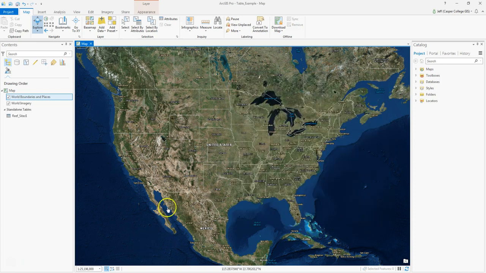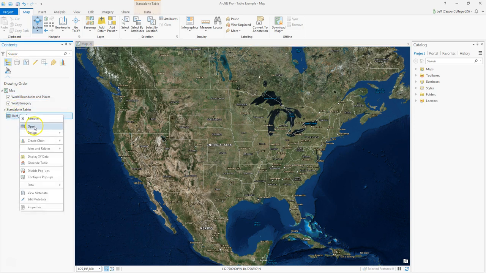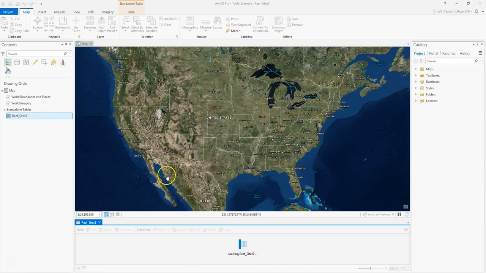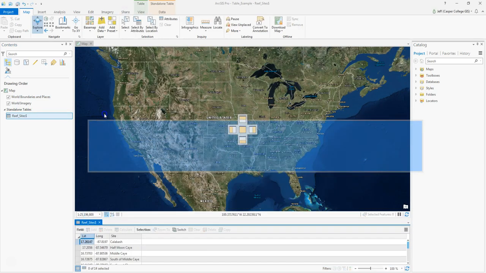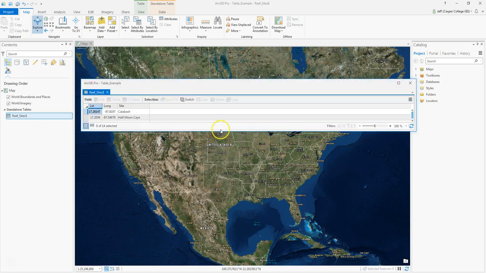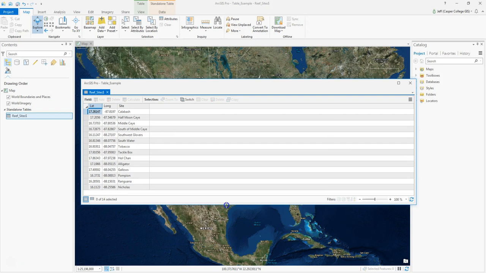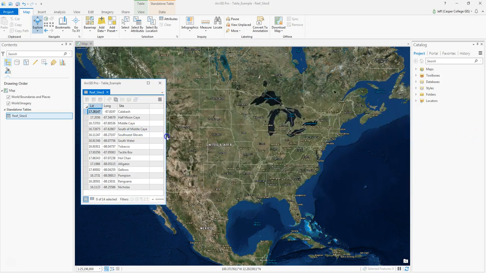And it doesn't look like much of anything happened, but you will notice over here, in the contents window, I have my reef sites table. And I can right click on this guy and open it, and it should have the same info. And yep, if I drag my attribute table up here, it has the same info in as when I opened up the Excel table just a few minutes ago.